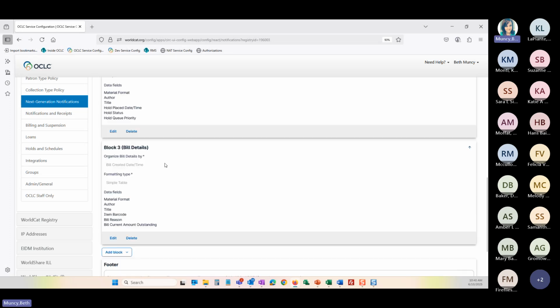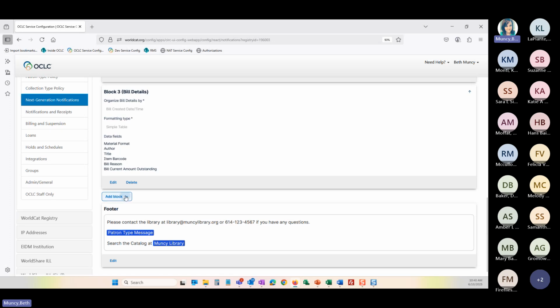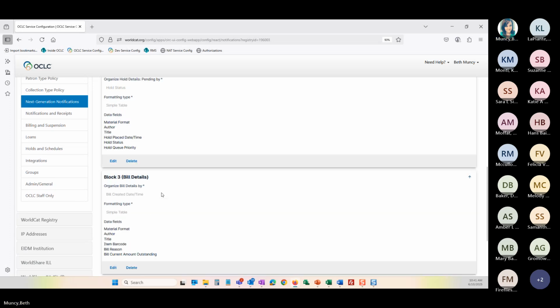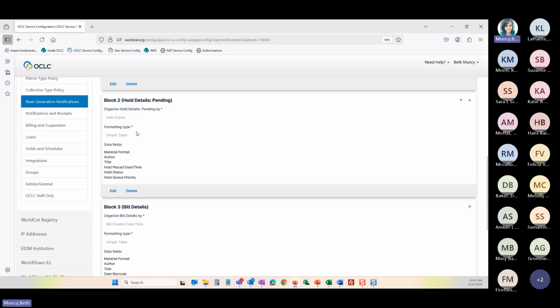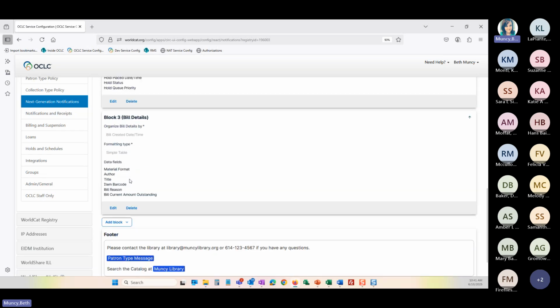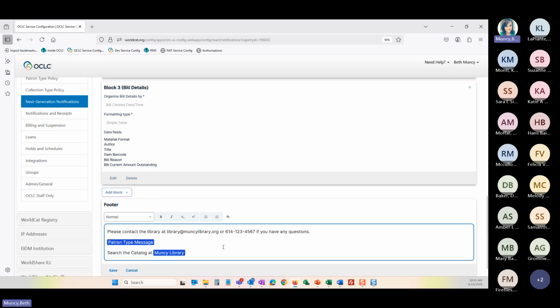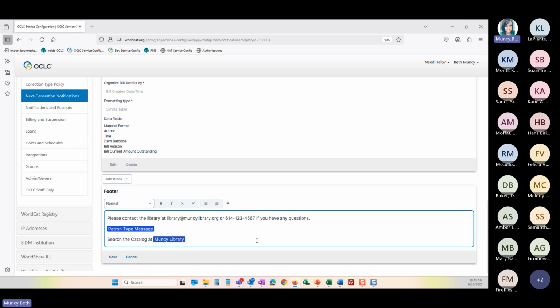Block 2 has hold information. Block 3 has bill details. So I have a variety of options that I could include if I want. Holds pending, holds fulfilled. I can include all of that information as needed. Now for the hold details, pending, this will show the status. I can include whatever information is helpful. Now in the footer, you'll see that I have embedded a patron type message as well as a link. So that information is listed here.